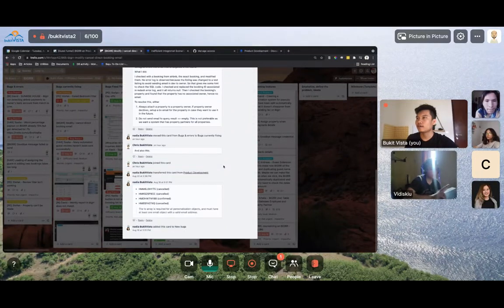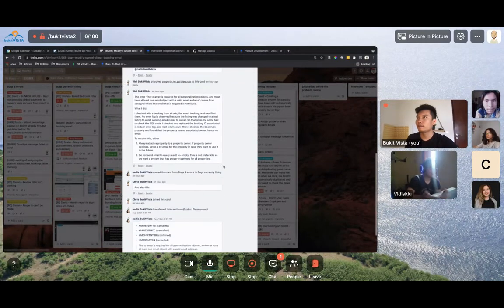So I proposed two solutions. First, for example, do not send email if the query result is no user. That's one. But that's not ideal because that's not according to what we want in the system. Second is always attach a property to a property owner. If the property owner declines to use Bukit Vista, we create a temporary Bukit Vista property email just to handle it, so that in the future if they want to use it, or maybe Bivigo, they will be able to access the email directly. So that's the two options. But which one do we prefer?